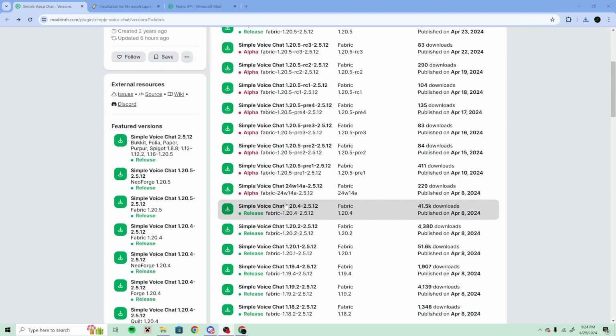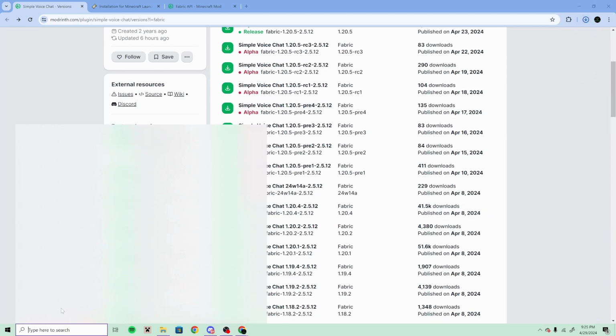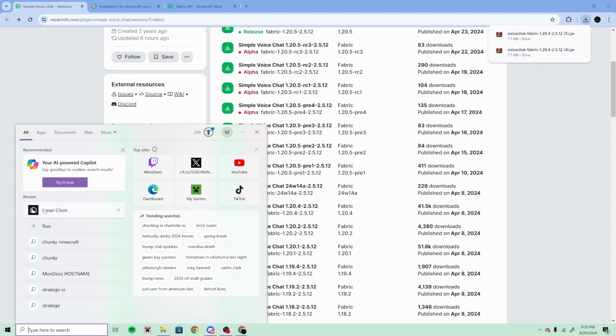For each of the three ways I'm going to show you, you're going to need this file right here, the simple voice chat 1.20.4 version 2.5.12. For that version, you're going to download it. It'll show up in your downloads folder, and you're going to start with Lunar client by running it.